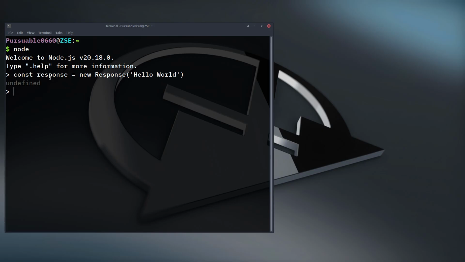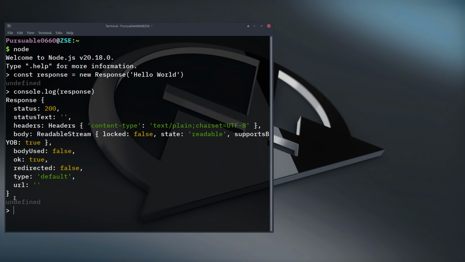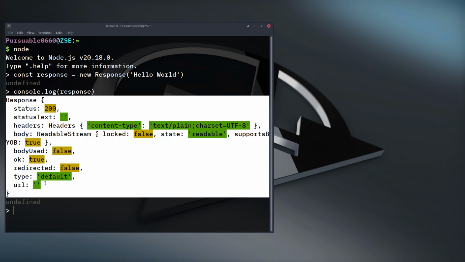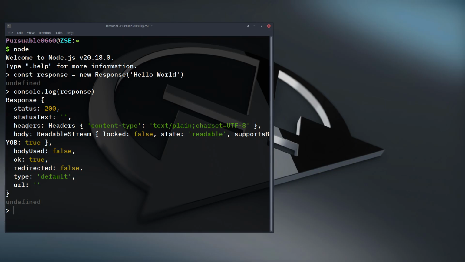So you can create a new response this way, and once you do that, you can console log the response. Which once you do, this is what you get. You get the status, you get the status text, which we didn't provide anything like that. Then you get the headers, in this case plain text. Then we get the body.